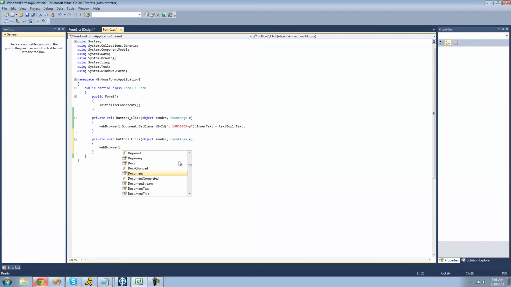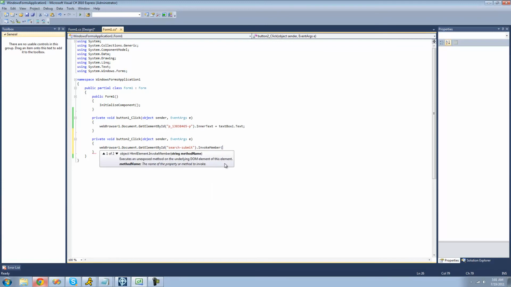Now we're just going to do the document, get the element by ID. We're going to be getting the button, paste in the ID for it, and now right here we're going to say dot invoke member, and basically what this means is it'll just invoke a method on the web page, and we're going to have it invoke the click method. So we're just going to type in here click, and for all buttons it's click. So if you wanted to have it click a button, you just put click right in here, just in this format, capital C and everything else.